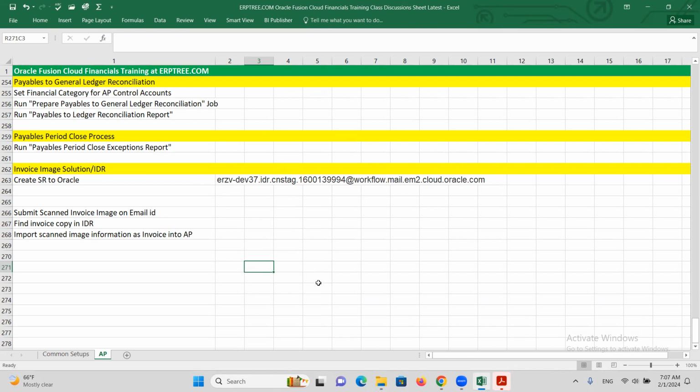The invoices we are getting from the supplier, those invoice images, we can submit to this email ID. Once we or the supplier submit the invoice images to this email ID, those images can be identified within the instance. The first step is to create an SR if required. If not enabled, first go and check from that page. If it is not activated in your instance, create an SR. After creating the SR, they may activate it, then you submit.